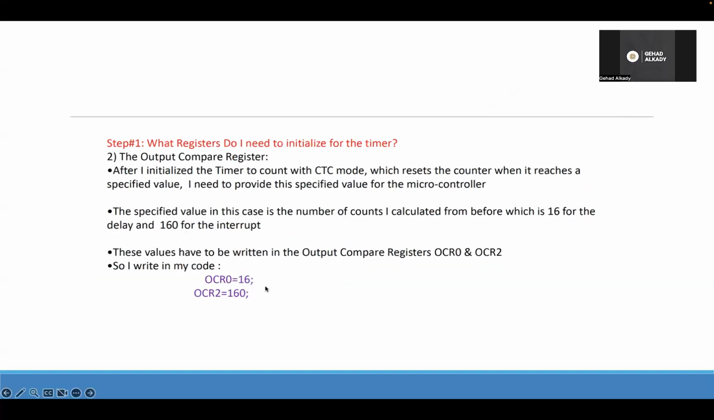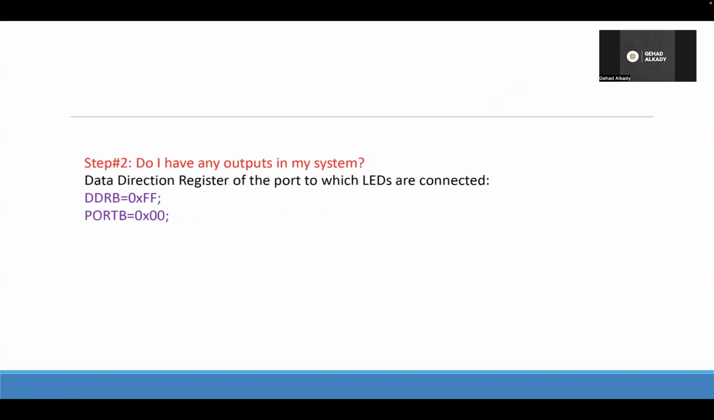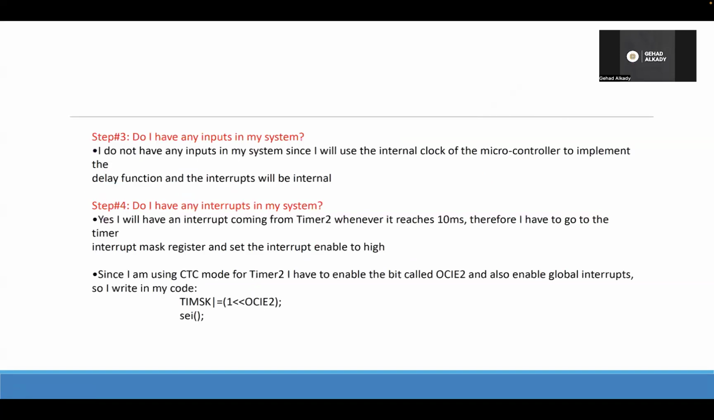And here for OCR0 we used 16 because this is the number of counts that represents 1 millisecond, and for OCR2 we used 160 because this is the number of counts that represents 10 milliseconds. We also have the same values for the function because we still have the same code for blinking. Here we are using interrupts.